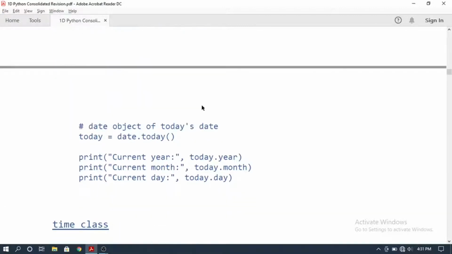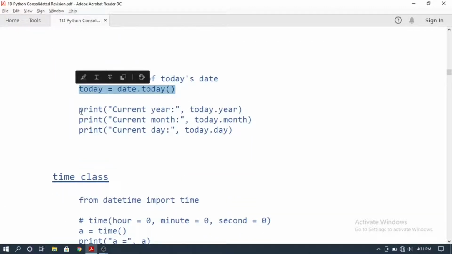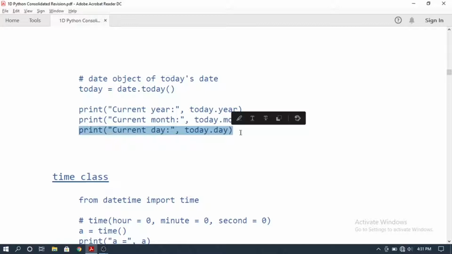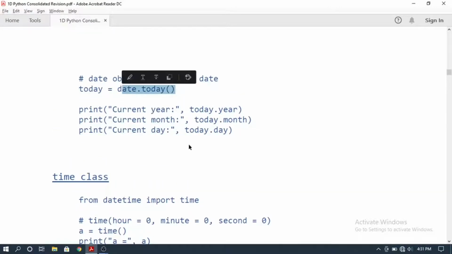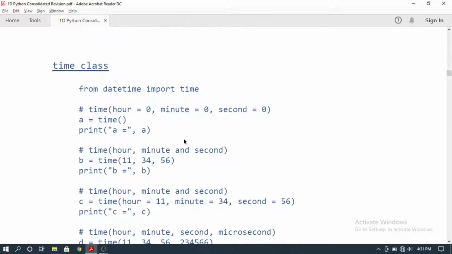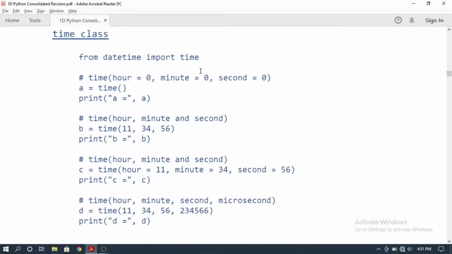The same is up here. You can see this whole thing. You can even extract the month, year, and date for the current date, the time class. So there's a time module inside the datetime.